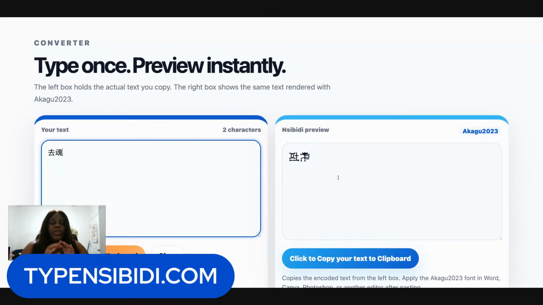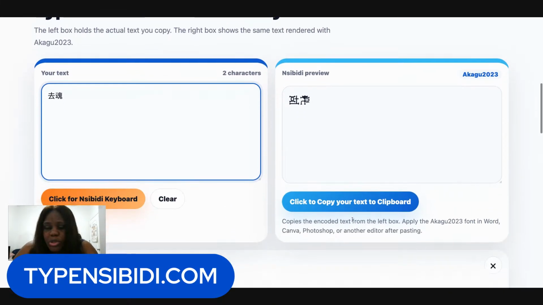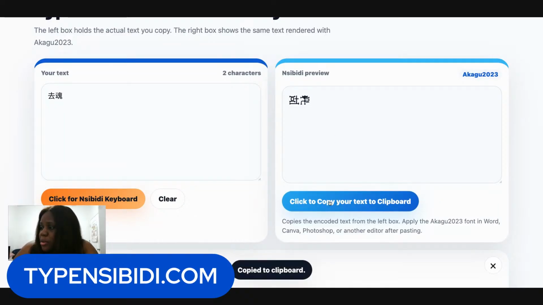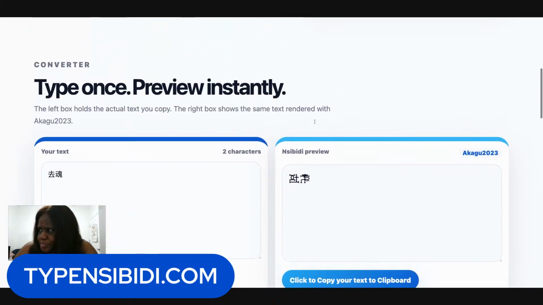So for this demo, we're showing you how to do it in Microsoft Word. In order to do it in Microsoft Word, you click Udochi. So here we go. We have Udochi here. We just click to copy your text to clipboard. So we're going to copy this text here. Now we have the text in my clipboard.